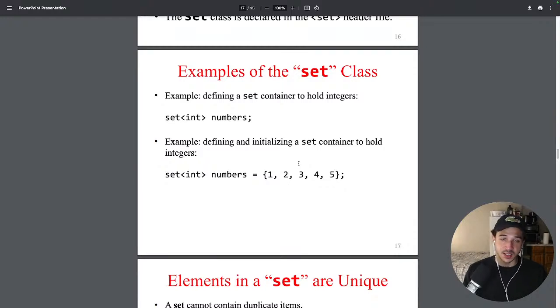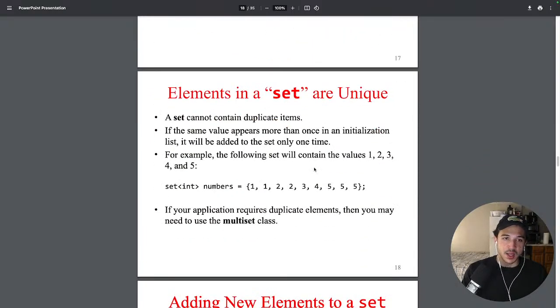Defining a set container to hold integers: set<int> numbers. Example, defining and initializing a set container to hold integers: set<int> numbers = {1, 2, 3, 4, 5}. Elements in a set are unique. A set cannot contain duplicate items.